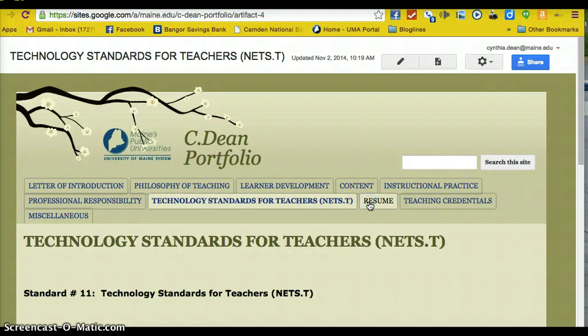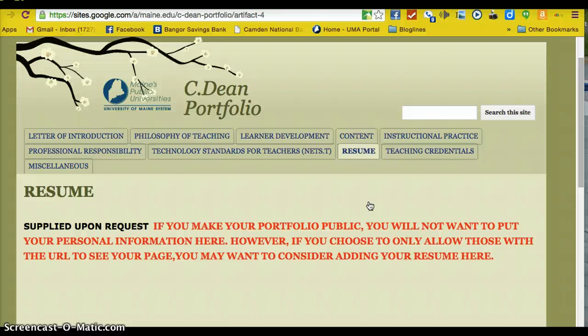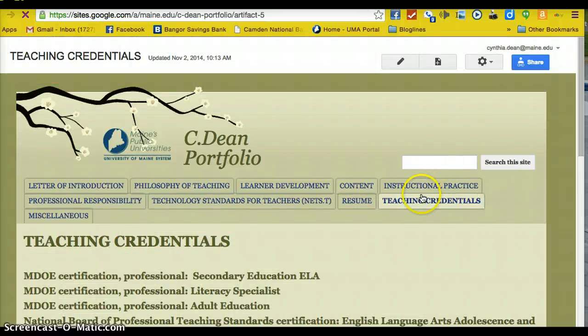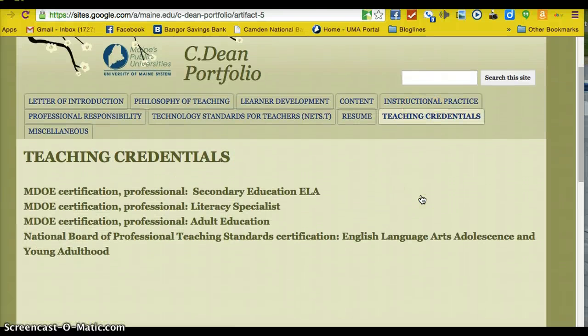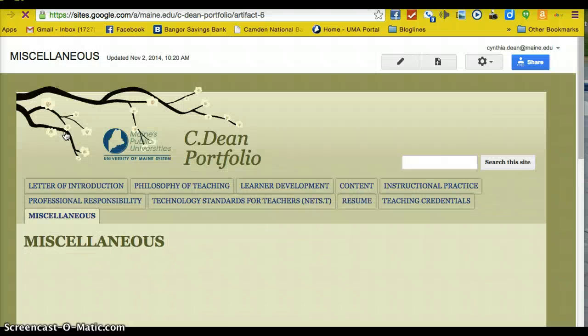Now, if you want to put your resume up here, you certainly can, but if your portfolio is public, you may just want to say supplied upon request. The same thing for your teaching credentials. You can put them up there if you'd like to. I wouldn't put links that have your social security number or any kind of identifying information, but you could simply do just a little, like I have here, blurbs about what my credentials are. And then you can have a miscellaneous tab for other things that you want to put in there later.